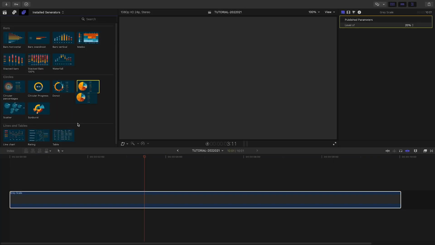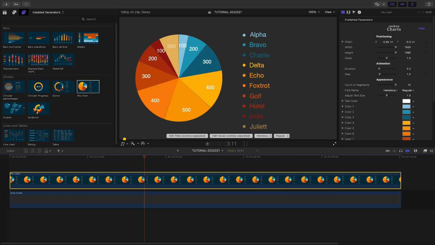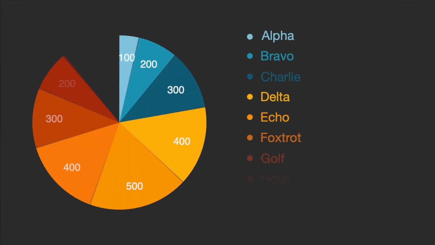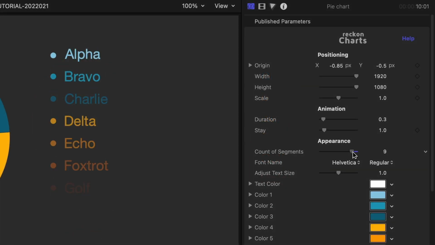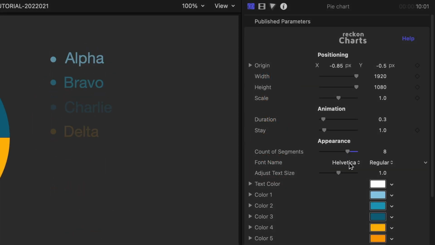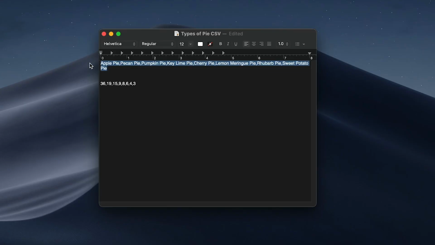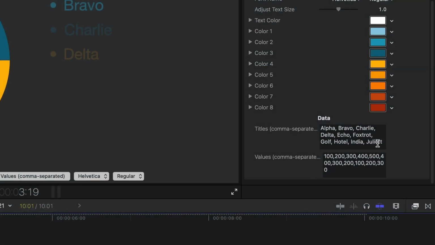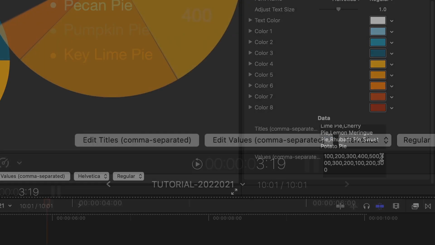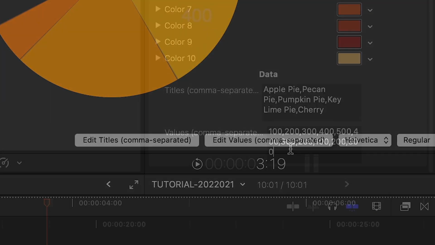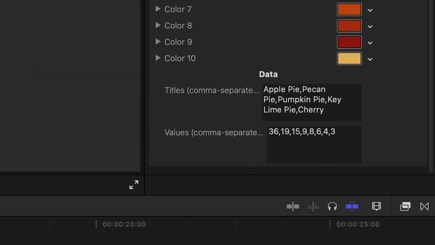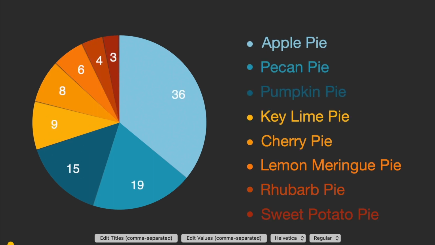In Final Cut Pro, I'll drop the pie chart preset onto a 20% gray background on my timeline. This preset allows me to include up to 10 segments of my pie chart. I've got 8 segments, so I'll adjust that with the Count of Segments slider under Appearance in the parameters. Next, I'll copy and paste the comma-separated titles and values using the on-screen controls or the text fields in the parameters, and my data is now loaded up.